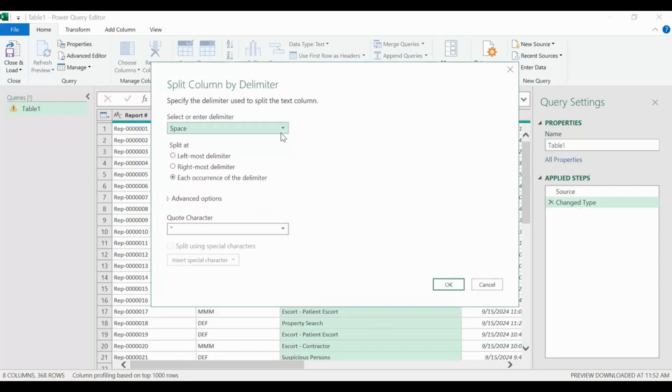So I'm going to click the arrow because it defaults to space. Ours does not use a space, so we're going to click here. And we're going to see if comma is an option, which it is. It's the second one from the top, which is great. Now, if your reporting system uses a different symbol, maybe a hyphen or a period or a colon or a semicolon, whatever it might be, if it's not one of these options, you can click custom and type in the actual character or symbol that your system uses. But we're going to go ahead and click comma because we know that this data set uses a comma to separate the categories. And we're going to click OK.